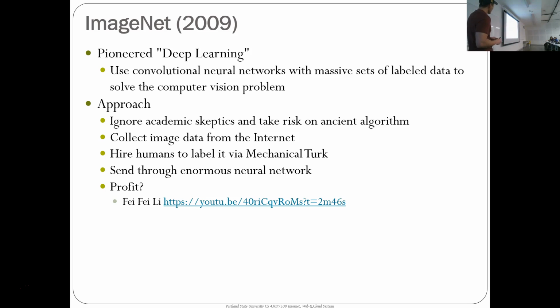It was ImageNet in 2009, where this really pioneered deep learning for image recognition for large corpuses of images. And the approach was to use these neural networks and to combine that with a massive amount of labeled data to solve the computer vision problem. And so neural networks came and went in the 90s, and then people stopped being interested in them. And so there was this PhD student who decided to try and revive it, and all of the academic skeptics at the time told her it wasn't possible.